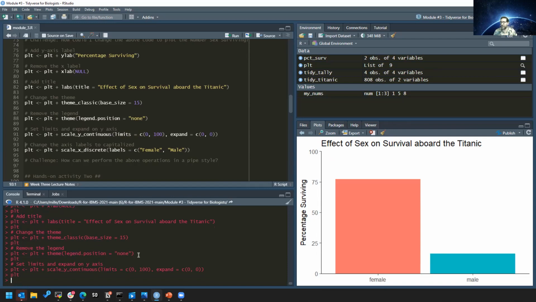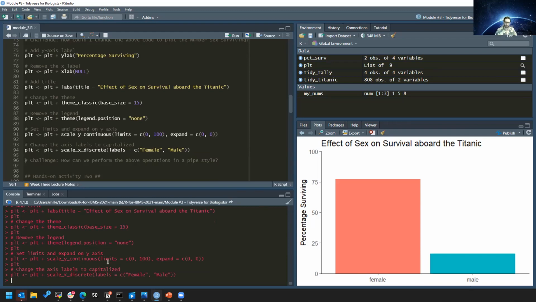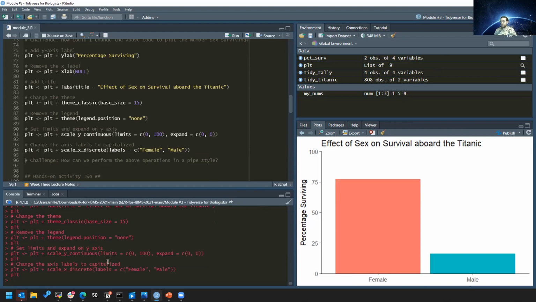The last thing that we might want to do is change male and female to be capitalized. So we could add scale X discrete and add some labels here. These labels basically indicate female, capital F, male, capital M. And now this is looking pretty good.